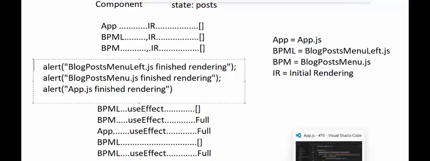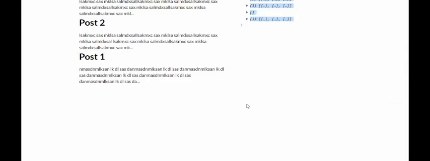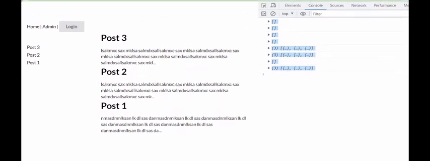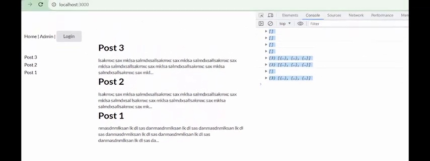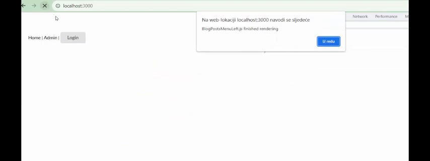Look at the experiment. Here it is. Yeah, here it is. Artificial intelligence helped me, but I was suspicious of that. Here is the refresh. Refresh, and look at it. Blog post menu left finished.